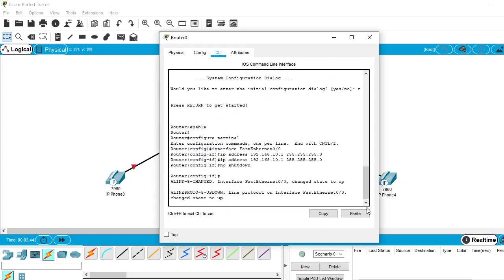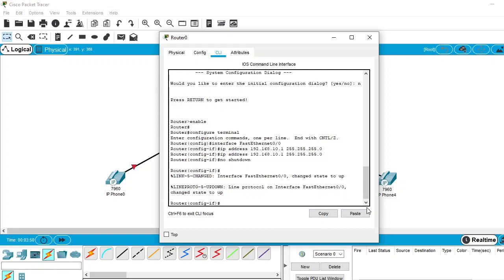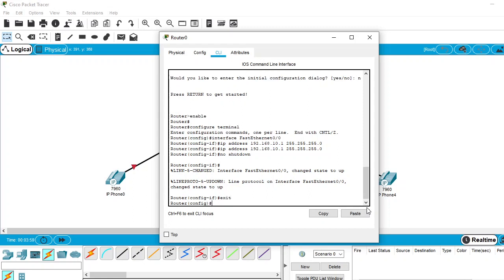router. So as we see over here, now the router is in config-if, so we'll have to exit it. Now we can configure the router.